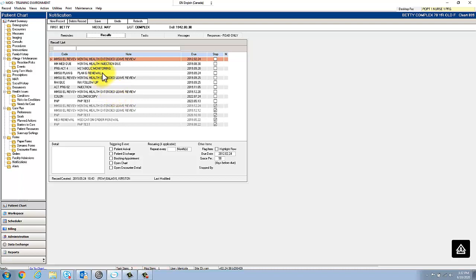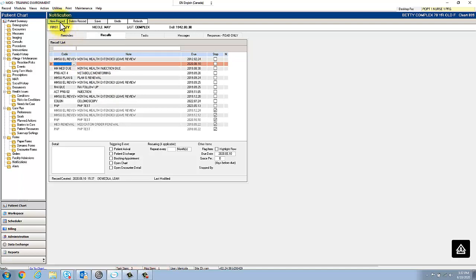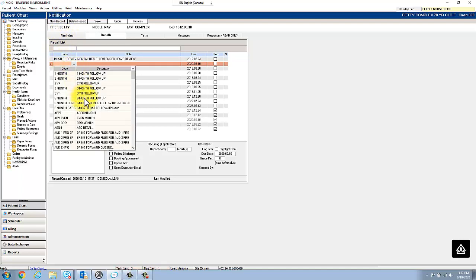So say if I want to do one for, let's see, Plan G renewal. Again, we're going to do new record. We're going to choose from this coded list. If there's something that your team needs added, that's something that can be requested. I would obviously talk to your preceptor first, but new recall codes, there is potential for them to be added.